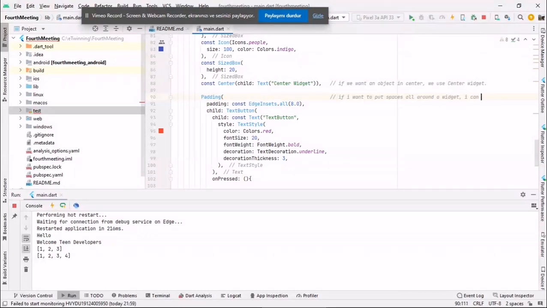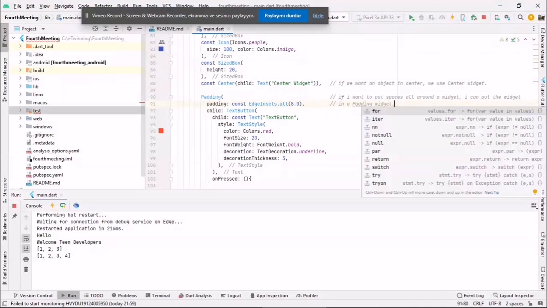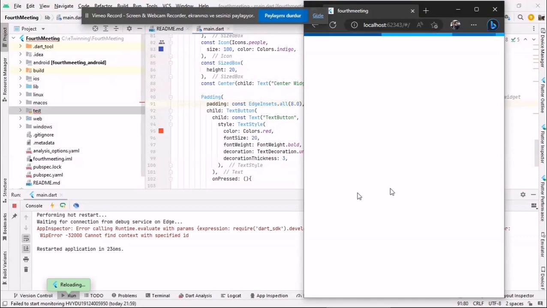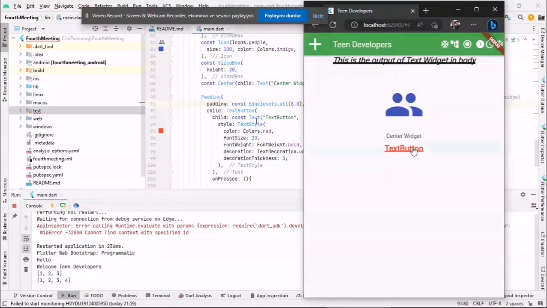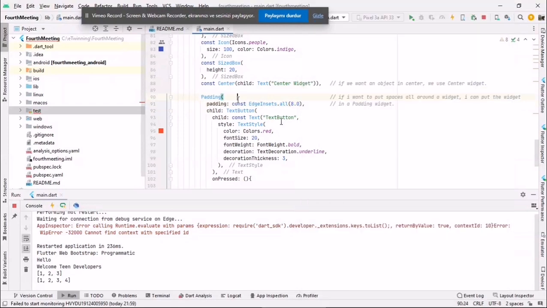I can put the widget in a padding widget. What does the padding widget do? The padding widget puts spaces around the widget, around the object. This means that if I want to put spaces on any side of this text button object, I can use the padding widget.